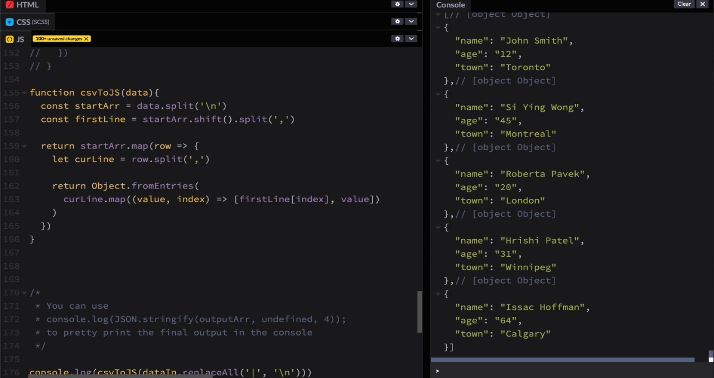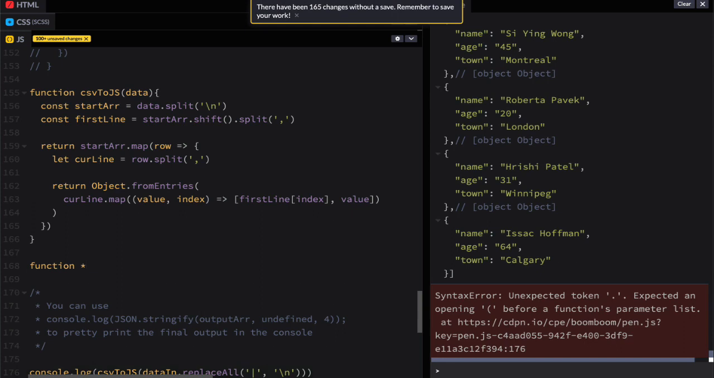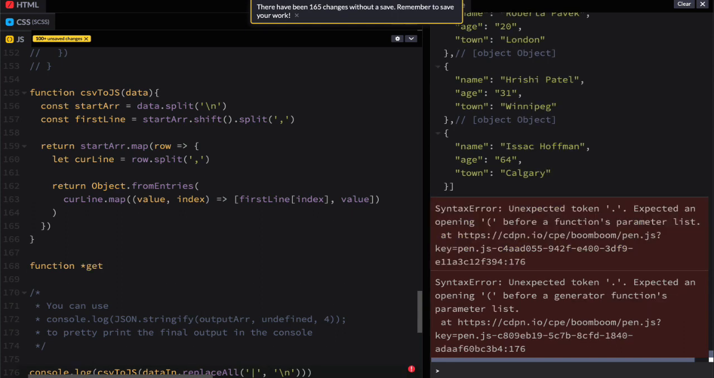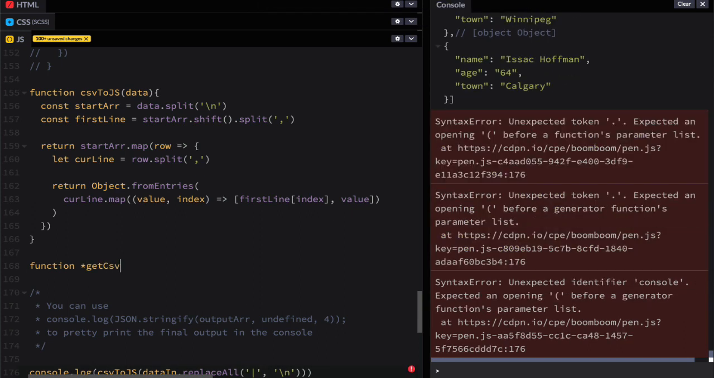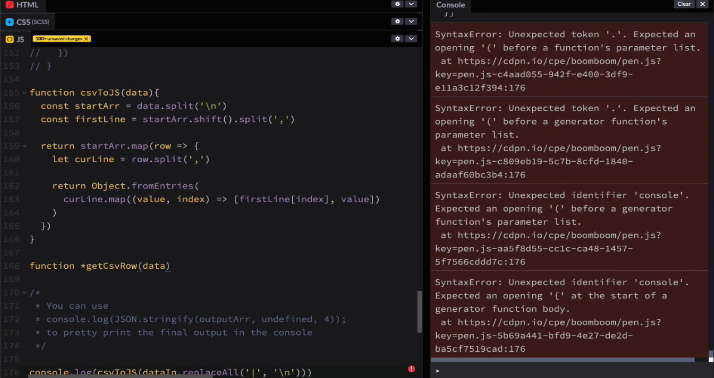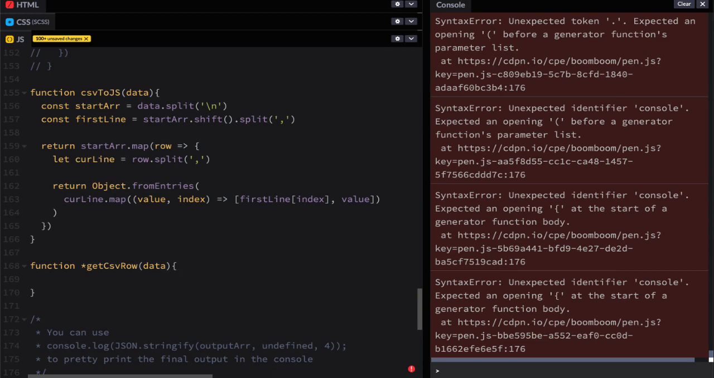Okay? So here's where it gets interesting. We are going to create a generator to start. Function. All generators start with an asterisk. Okay? And we are going to call this get CSV row. Okay? We're going to pass in all of the data and do something.